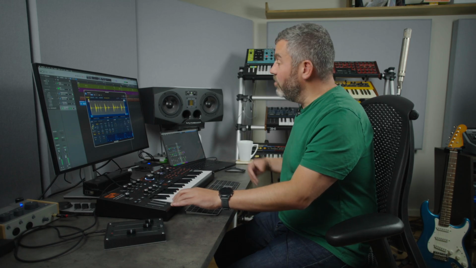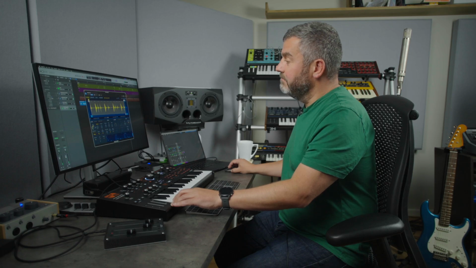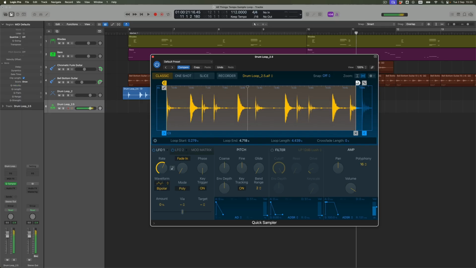And that feels about right to me, more or less. Again, no precise science here. It's fun, isn't it? Okay, so we've now got a loop.